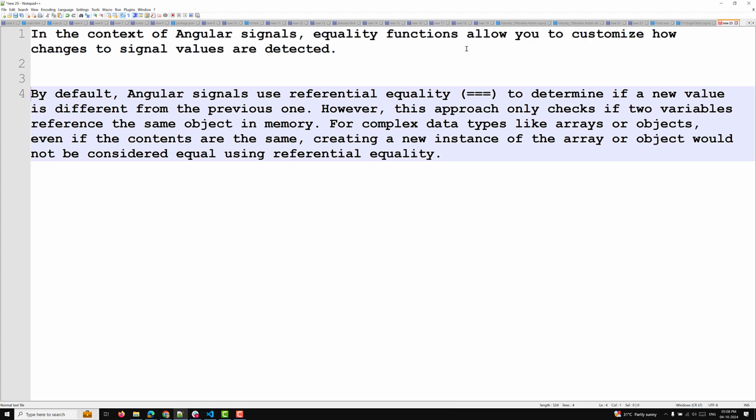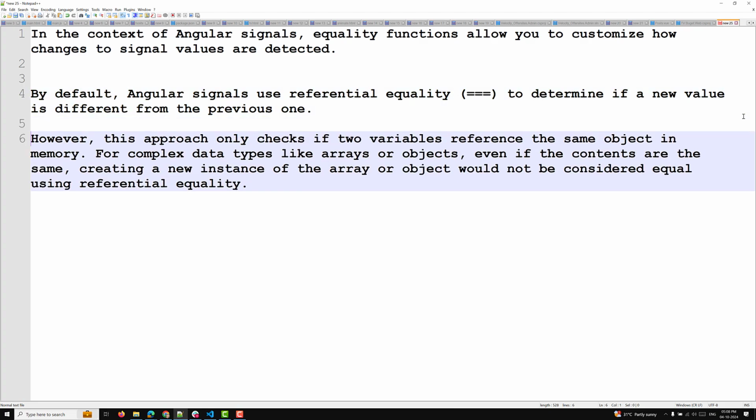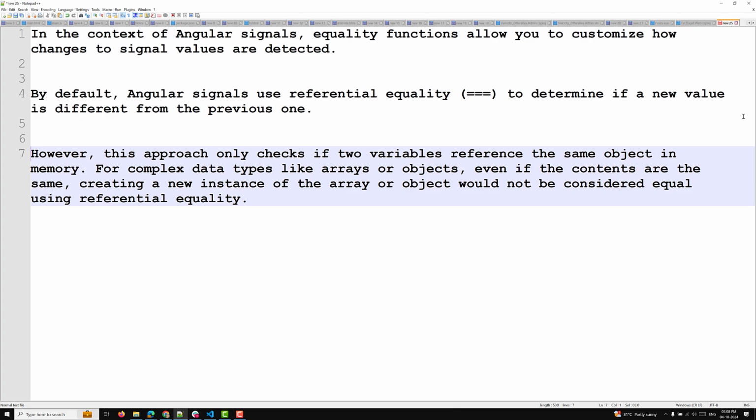You need to understand that the equality function determines how the signal detects changes. By default, Angular signals use referential equality, that is nothing but triple equal to. In JavaScript we have double equal to and triple equal to, right? It uses the second one, triple equal to, referential equality, to determine if a new value is different from the previous one or not. Let's say you have a signal and you are assigning a value to it. It will check with triple equals whether the new value you are assigning and the previous value are the same or not.